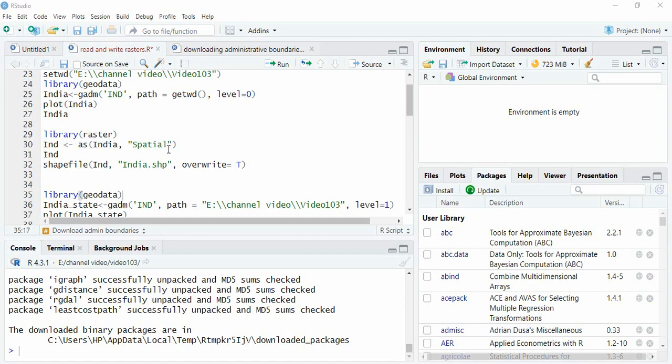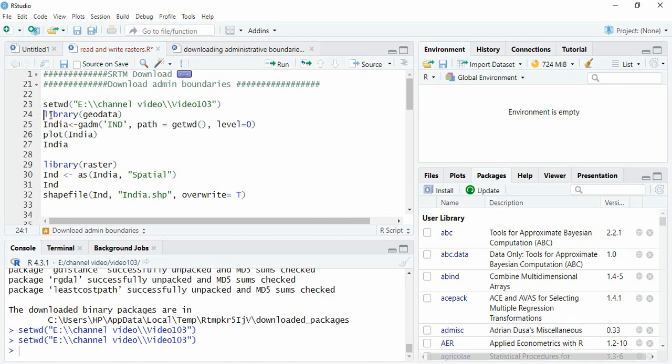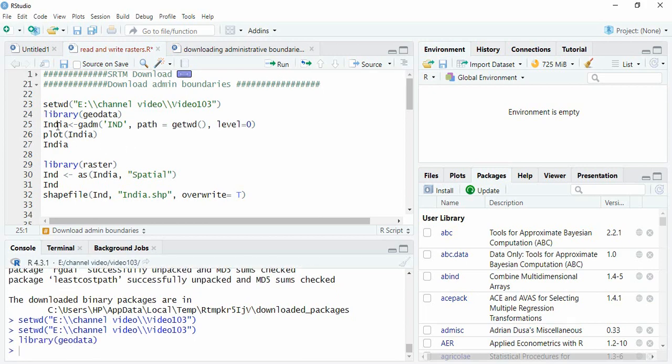In this video, we will see downloading administrative boundaries in R. We will set the directory first, then the library. We will be using geodata, the same package we used in downloading SRTM data. And then we will download, suppose you want a country's boundary to be downloaded.